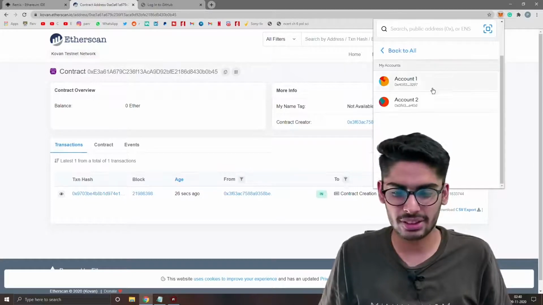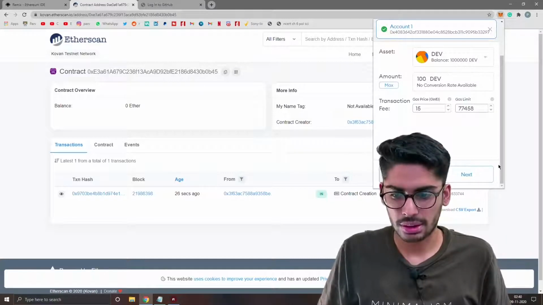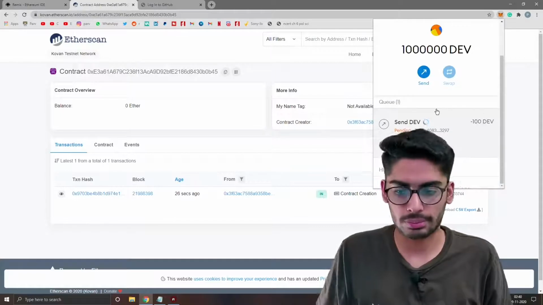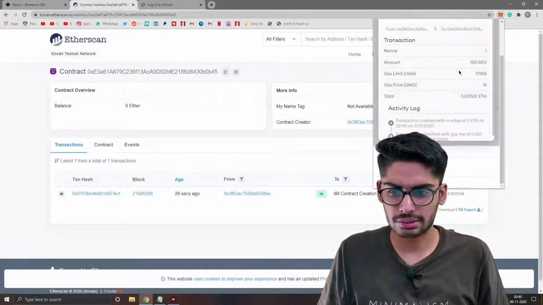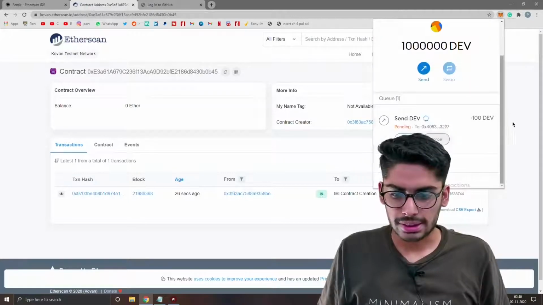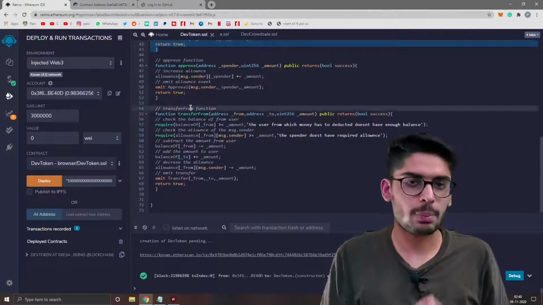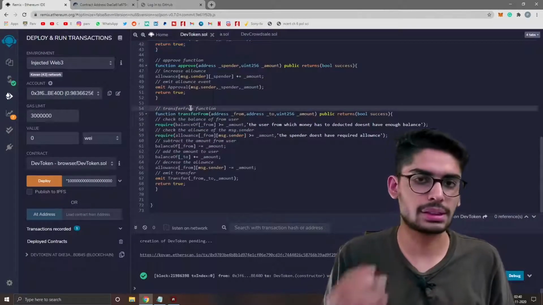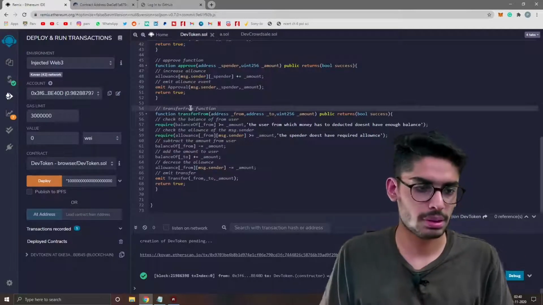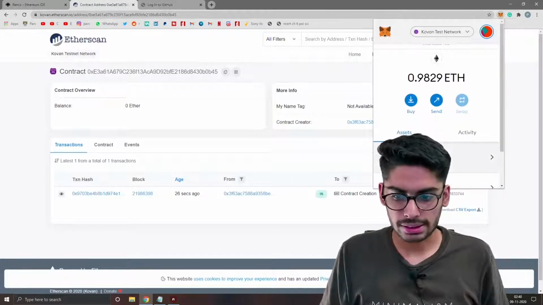So just transfer 100 dev tokens to our other account, just for transferring. The transaction is taking place. You can make these changes, or I'll push this code on GitHub and you can just copy and paste it and check what changes you can make. So I think the transaction is done.